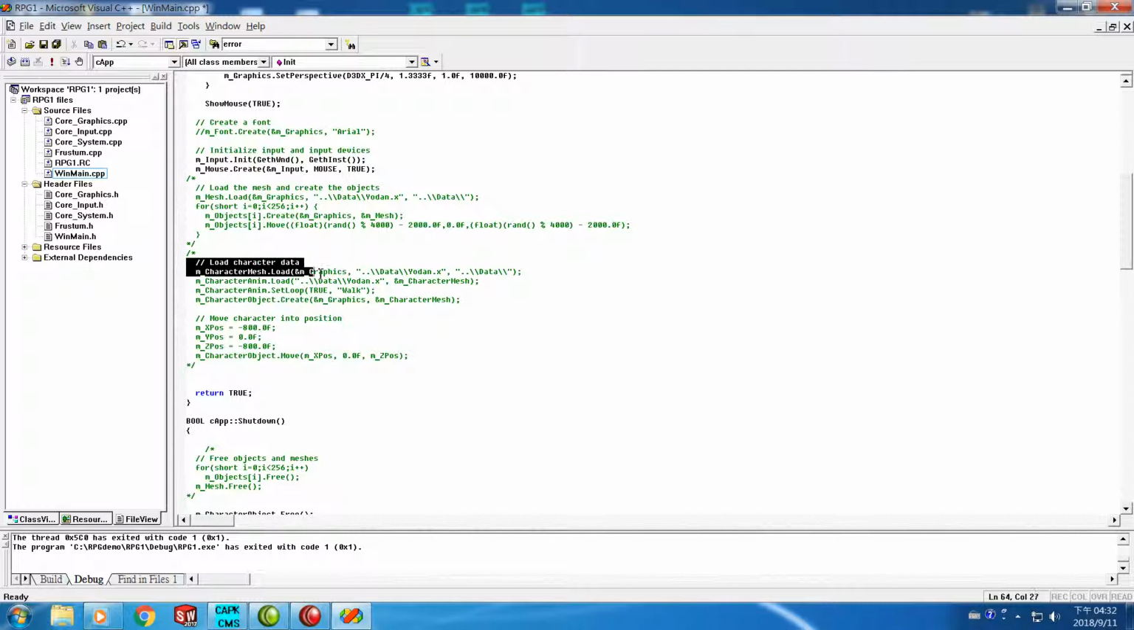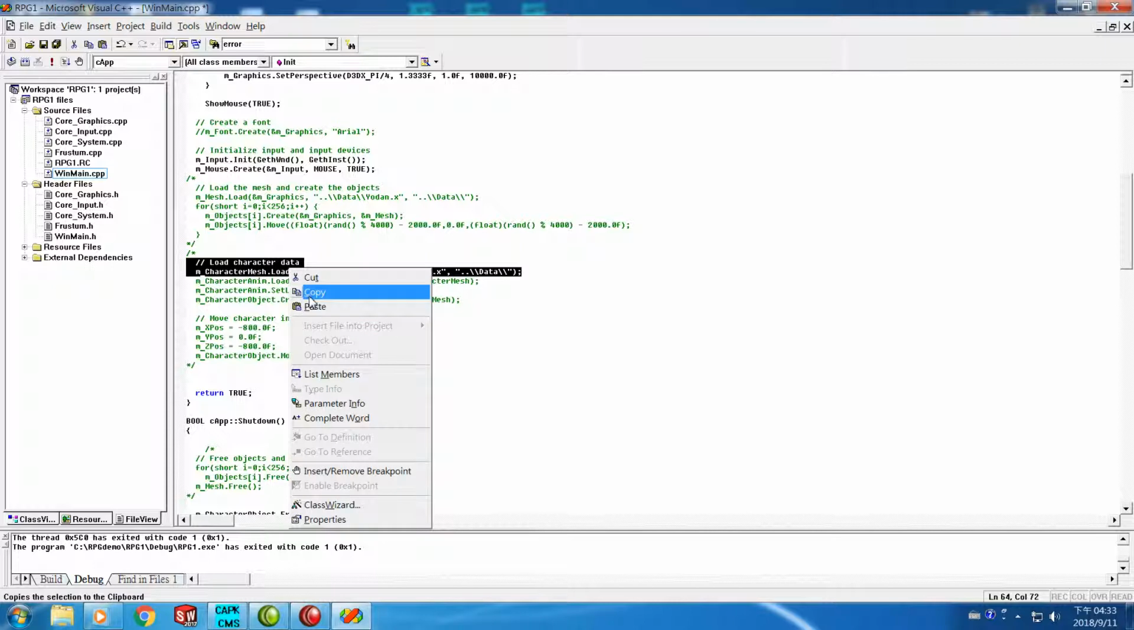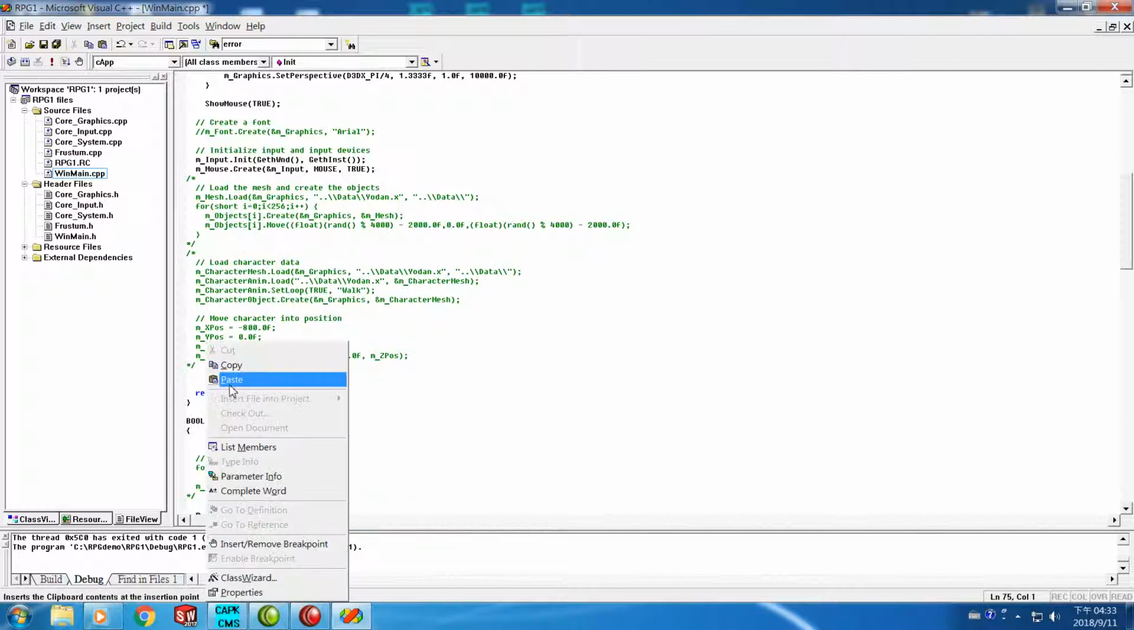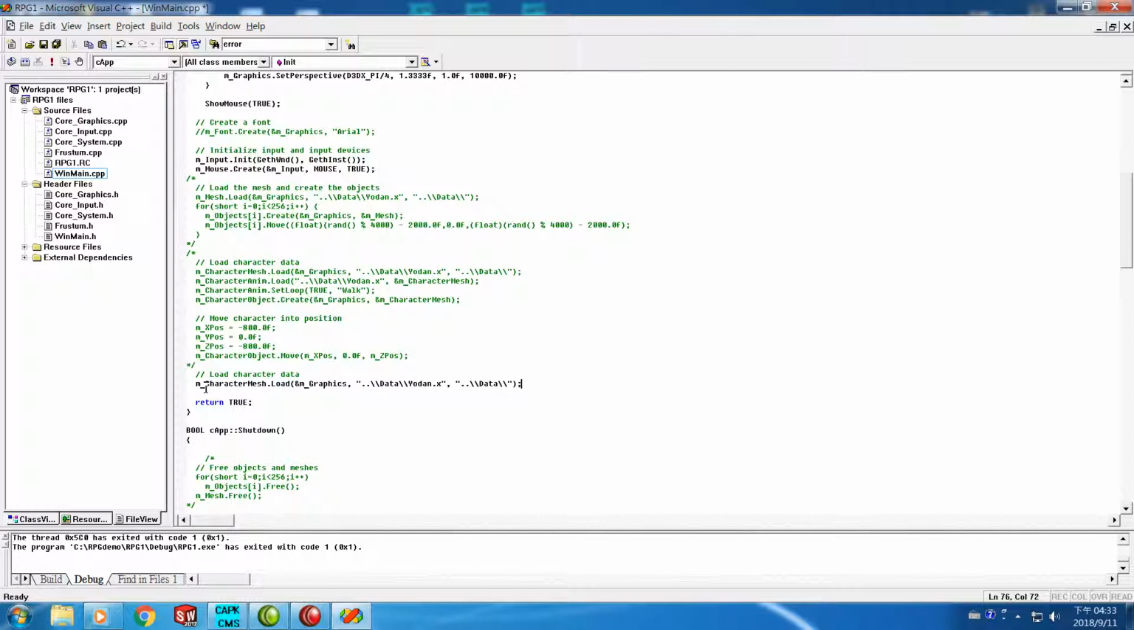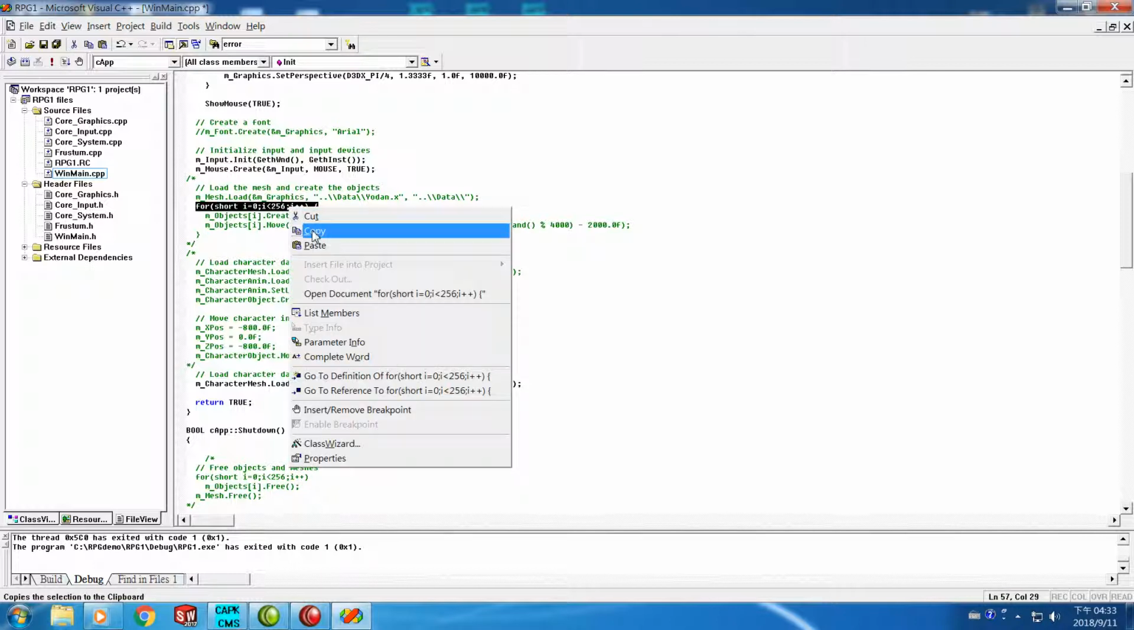So we load the character data. The first is the character mesh load, Yoden. The Yoden's mesh is only one, so the character mesh load, graphics data, Yoden data, is okay. And then for the animations, we have character animation load and character animation setup. We say 15, so we have to use a for loop.